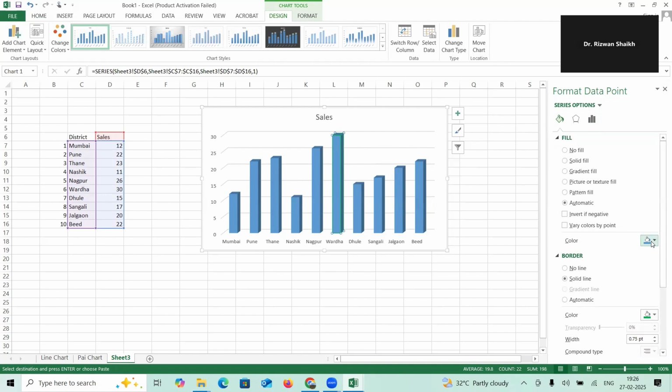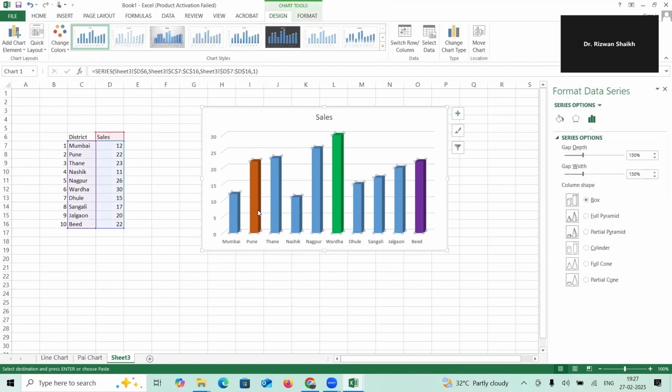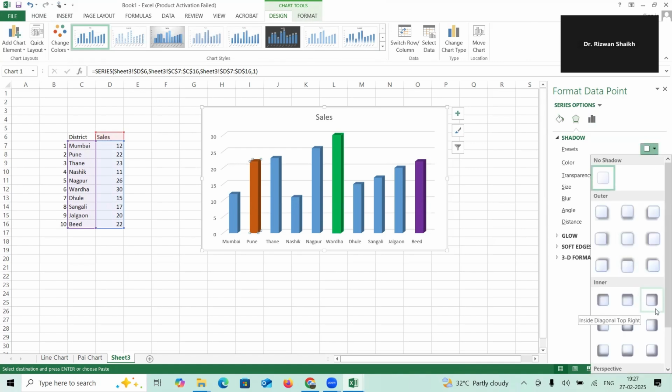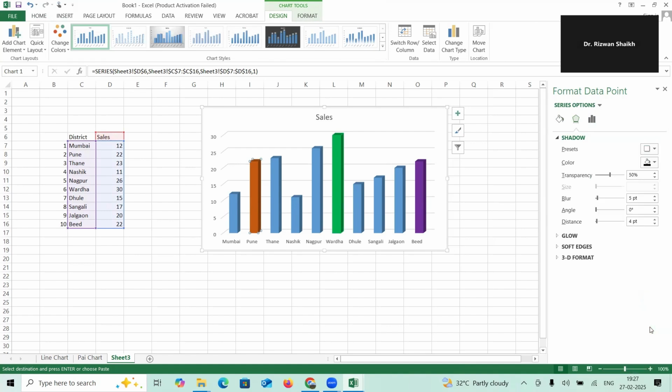If you want to change the color, you can change it from here. A single color or all colors you can change. One bar you can change. If you want to change this bar to a different color, you can change it from here. So different colors for different bars you can have. And you can definitely add more effects to that, right?